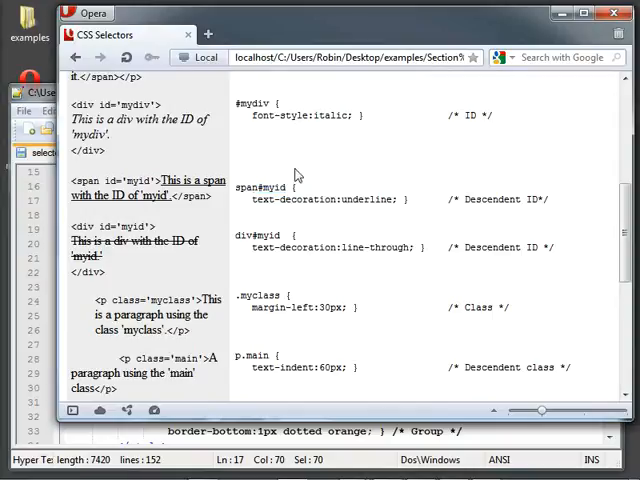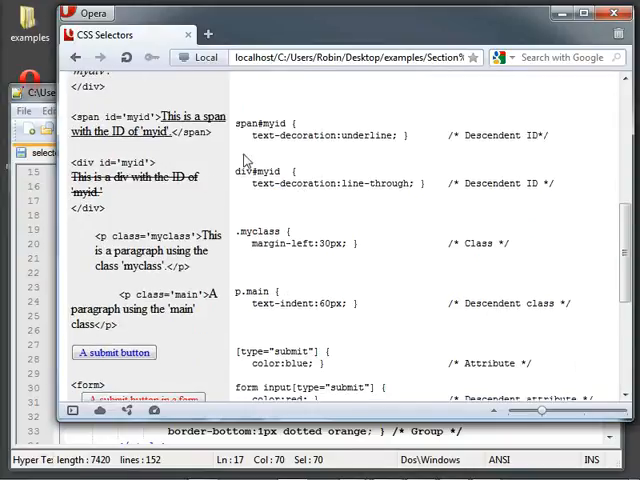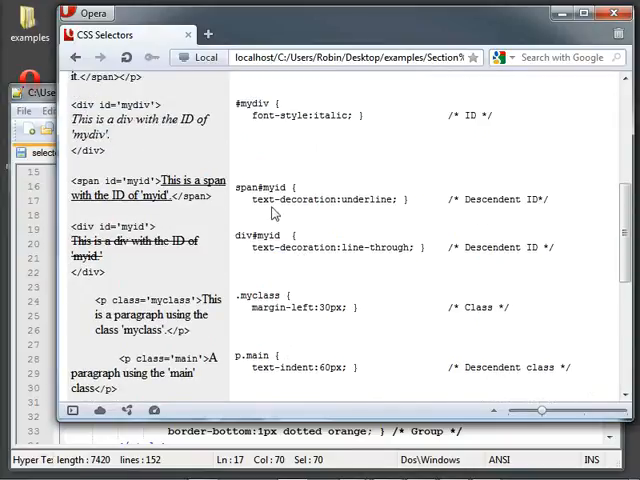Now, to show the difference between that and div my ID, for example, the fact that the my ID isn't being applied on its own and only gets applied underneath the element before because it's a descendant shows that this span my ID creates an underline and this div my ID here creates a line through. So they both use IDs of my ID.